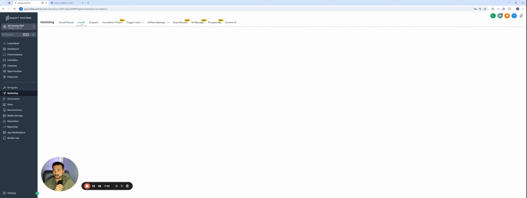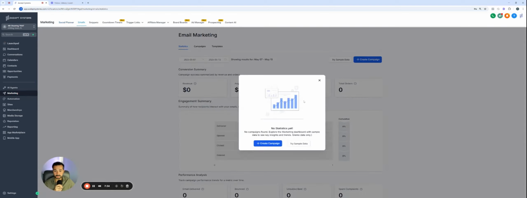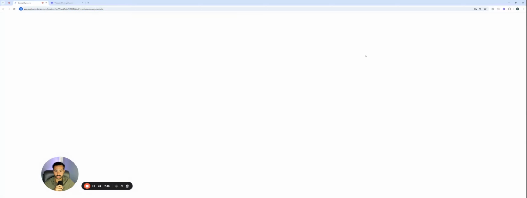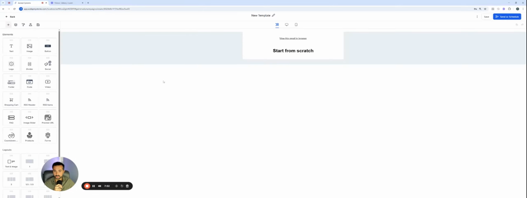You also have email marketing capabilities, mass email marketing, whether you want to do branded email marketing or just simple text email marketing campaigns. But the branded ones, they look pretty much like drag and drop templates. I'll just show you very quickly what that looks like.